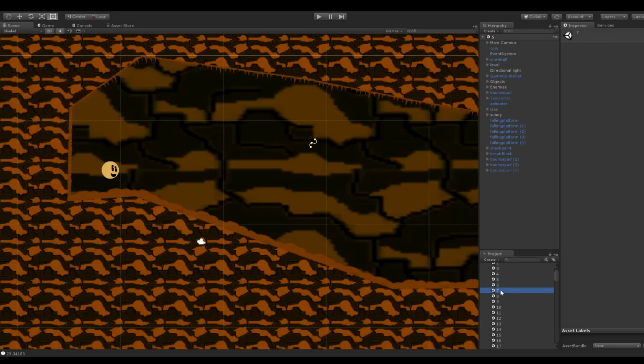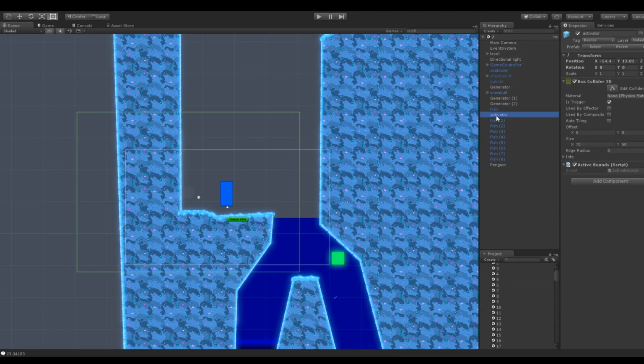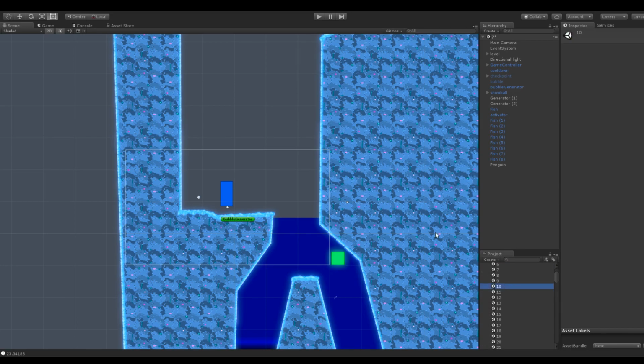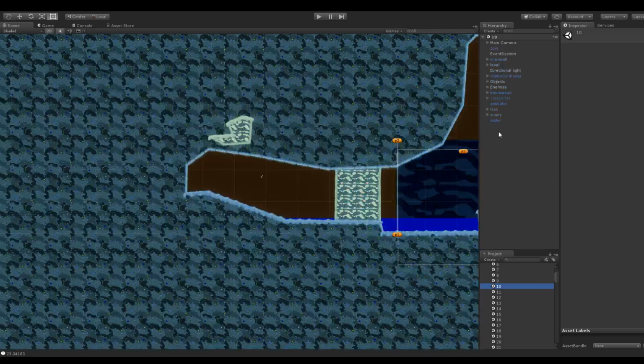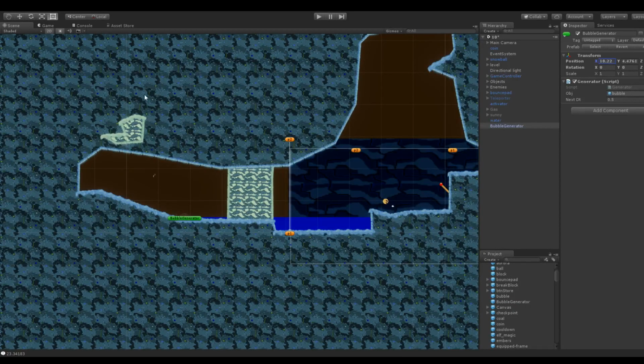Let's see, where's the one that I want? I want the generator. Call this the bubble generator. And we'll make this a prefab, because it worked. It worked really well. And then we can go back here, save, and just drag and drop a bubble generator.